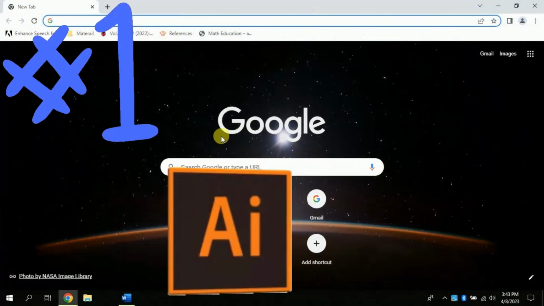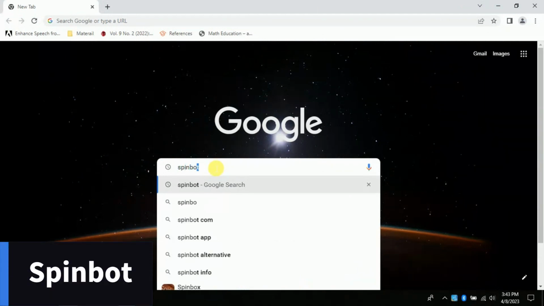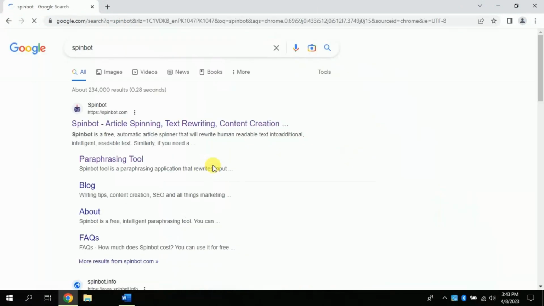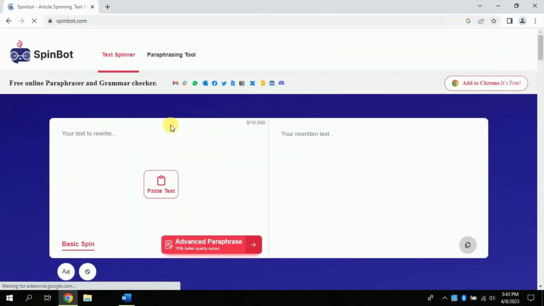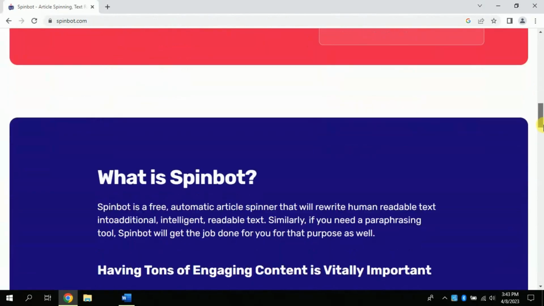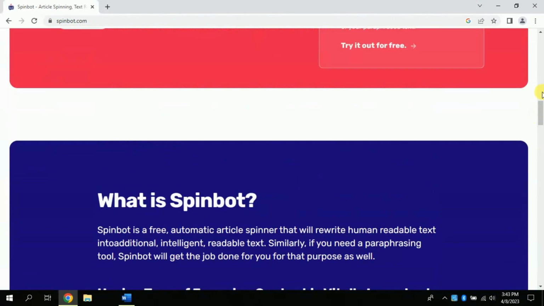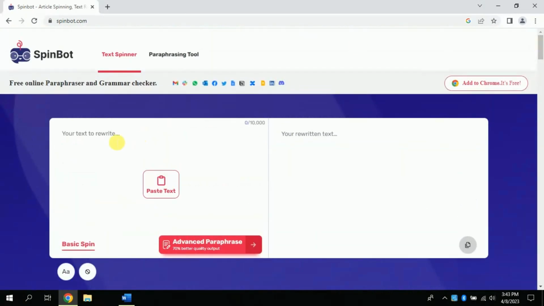AI tool number 1. Open your browser and type Spinbot. This will lead you to this page. From here you need to click the very first link. By clicking you will land on this page. This is the official page and the interface looks like this. Here you can see there is an option to paste your text.